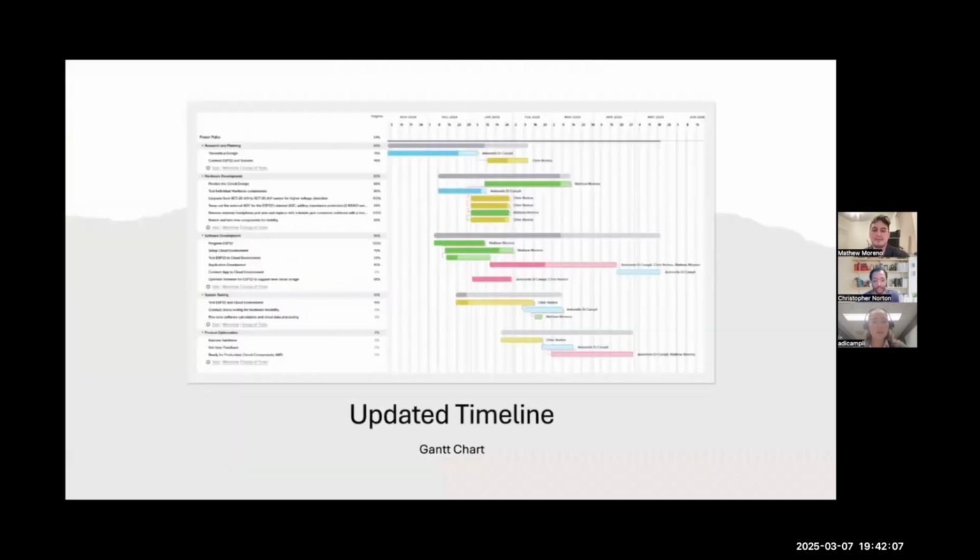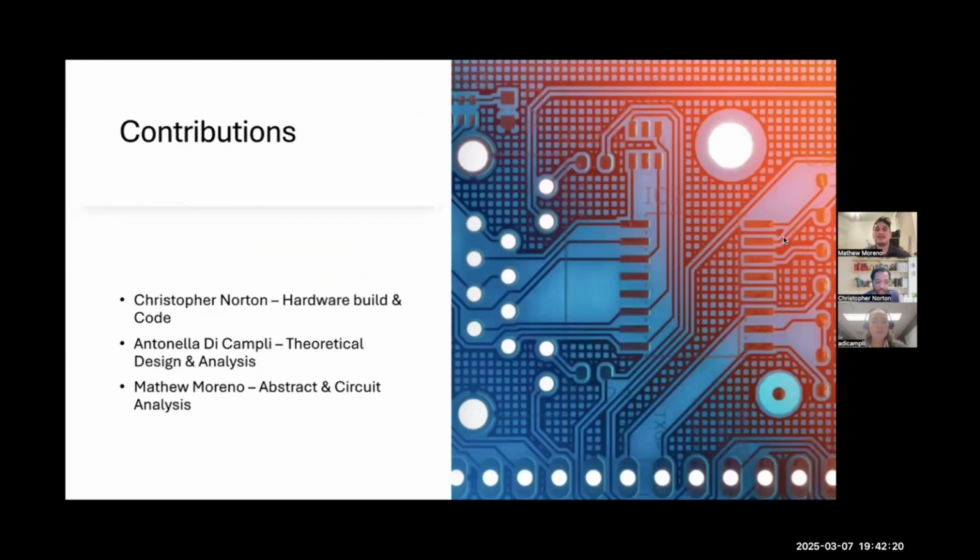Okay, and on this part, we have our Gantt chart. From our last progress report, we were behind with a few setbacks that we have, but now we have everything coming back on track. And then the contributions, we had Chris working on the hardware and developing the code. We had Antonella with the theoretical design and the analysis, and I worked on the abstract and the circuit analysis.